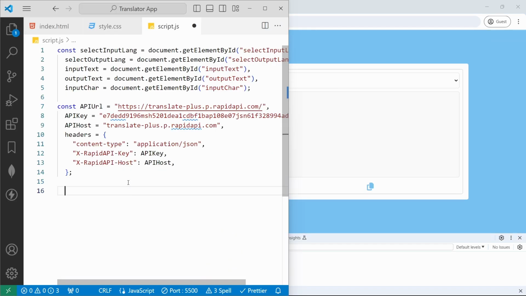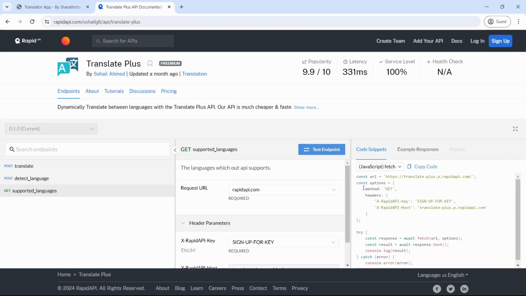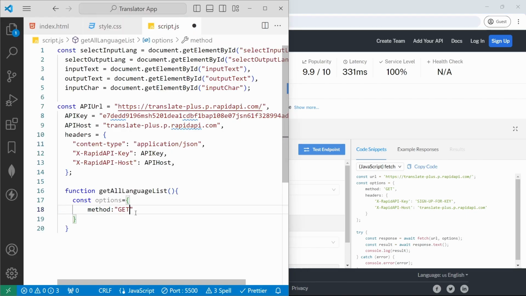So for this, I will create a function with the function name getAllLanguagesList. Inside that I need to create the GET request. So I will create const options equal to, where we need to pass the method as GET to receive from this API. Here we can see this is a GET and this is a POST. So I will mention GET to get all the supported languages, and then headers. These are the headers we have already mentioned above. Inside this header, API key and API host are already present. This will be accessed from the global headers.